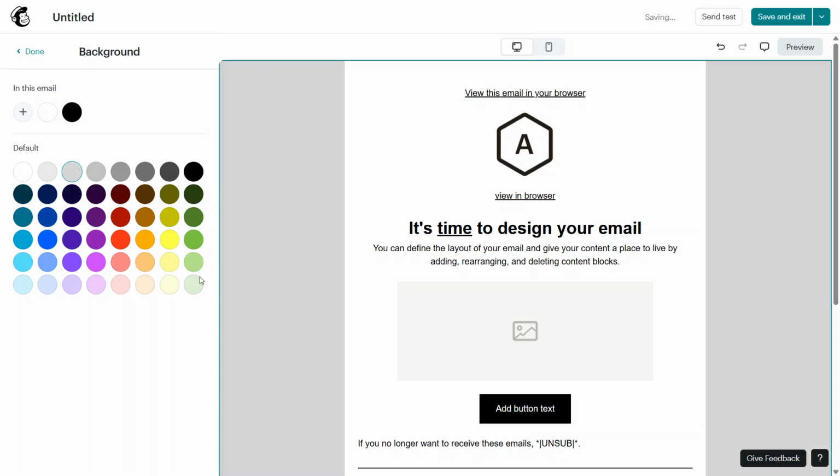As you select different colors, keep your eye on the live preview on the right side of the screen. The preview updates automatically, so you can instantly see how each background color looks with your text, images, and buttons. Take your time here and pick a color that keeps your content easy to read and visually appealing.